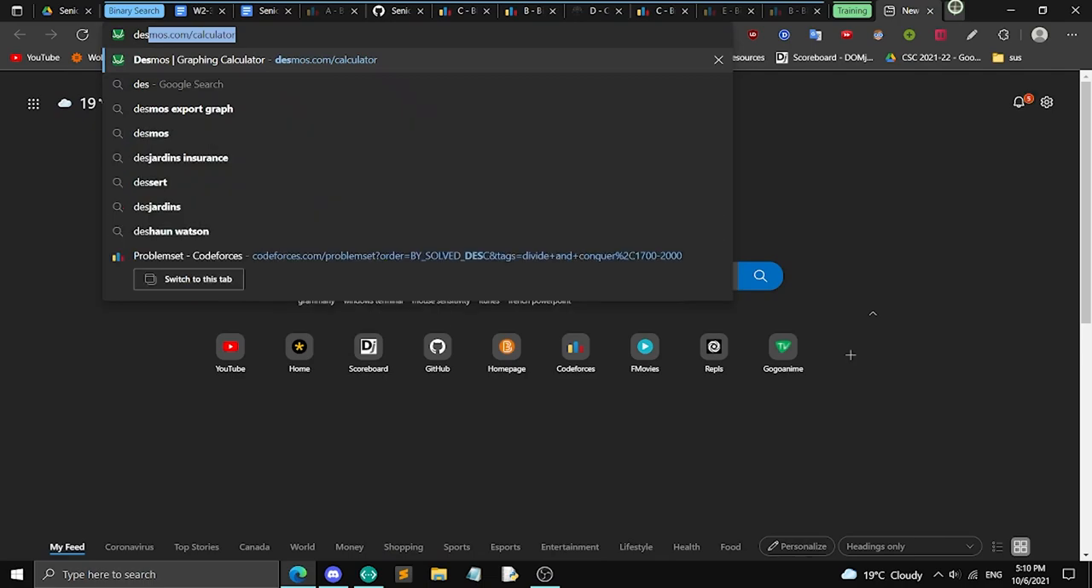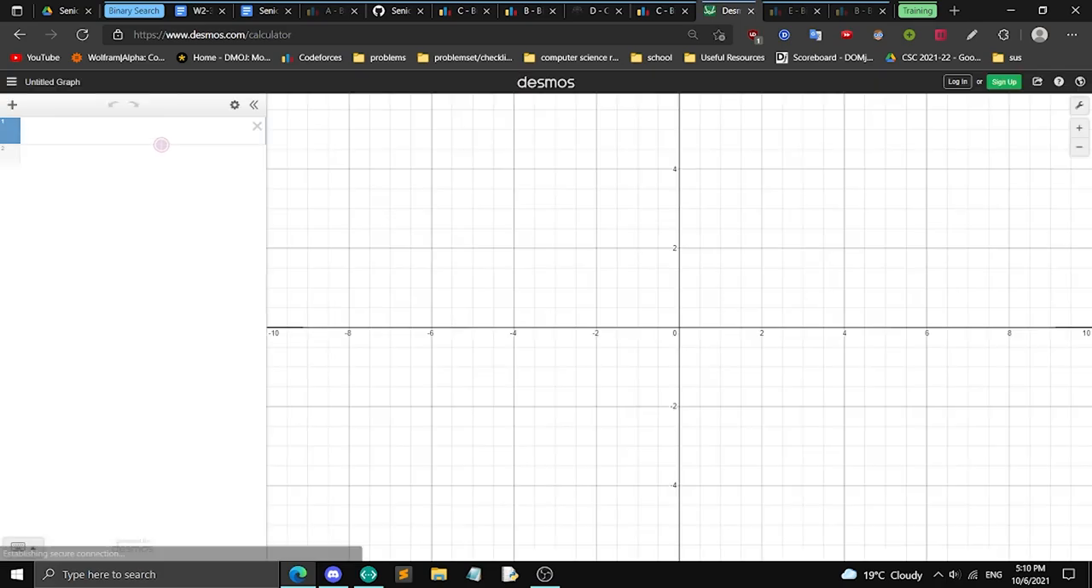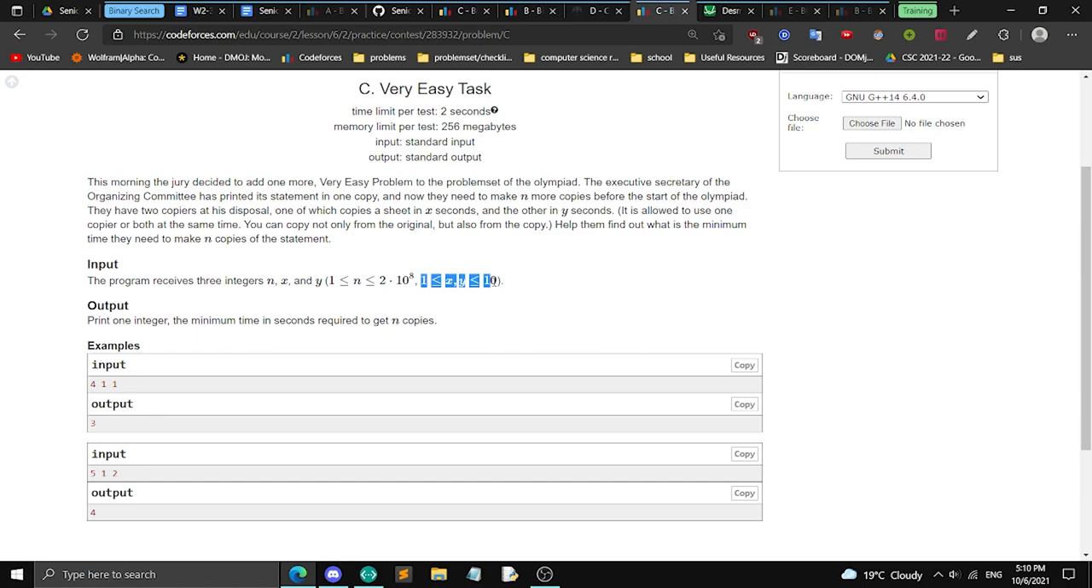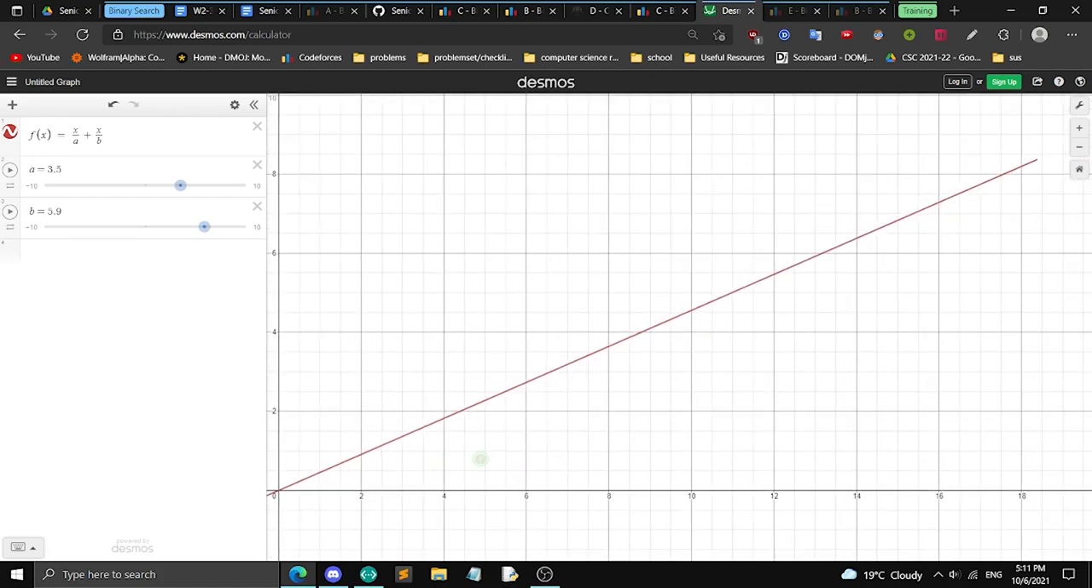And so let's try to visualize this with Desmos. If we had a function, can I use t in Desmos? I hope I can. Actually, I'll just use x. So f at x equals x over a plus x over b. Let's set a and b to some value in between 1 and 10, just like how the constraints say it. So x and y is between 1 and 10. So if a and b are somewhere in between, we can see that we have a line here. So our function is actually just a line.